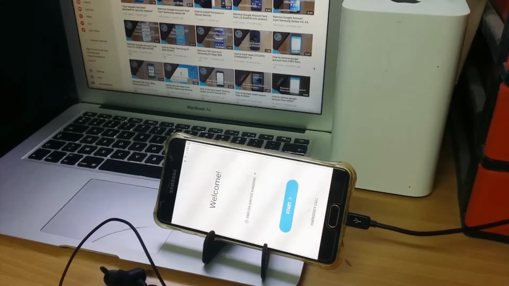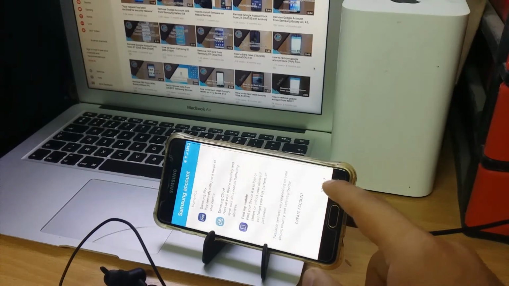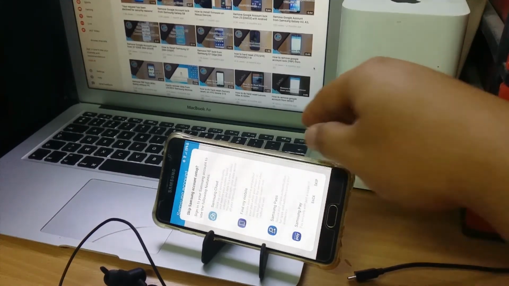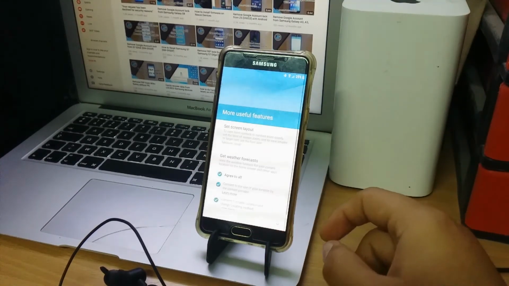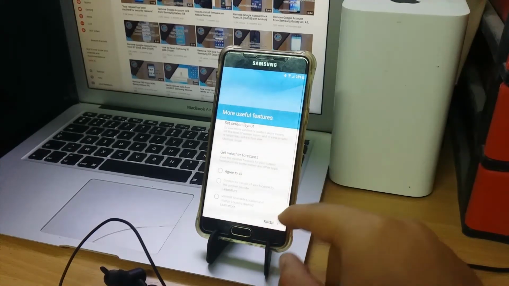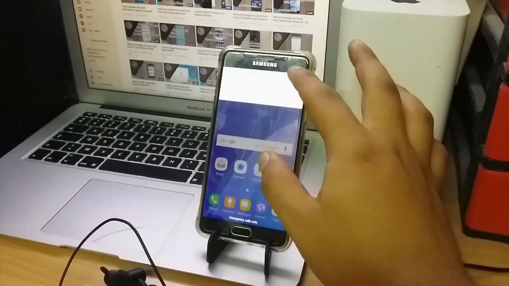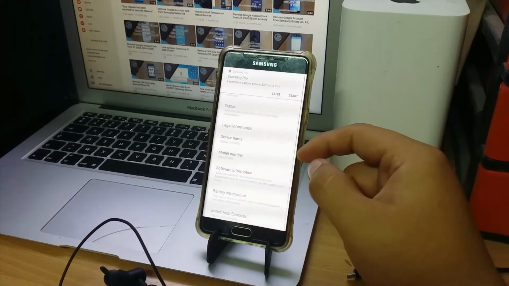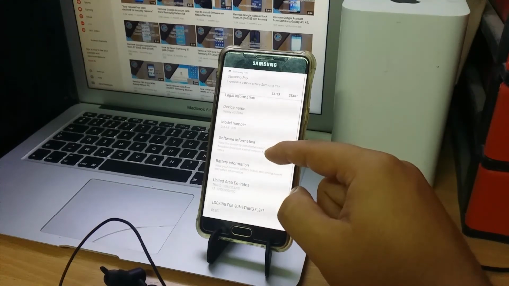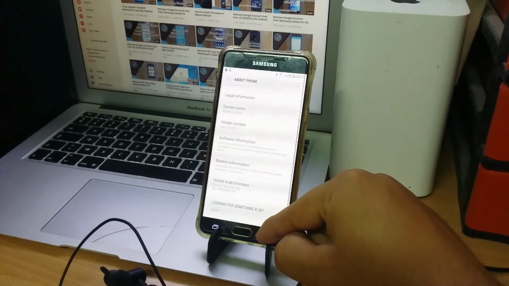Back to the phone. Press start and finish the phone setup. You won't have to enter any account now. That's it. Now the phone is successfully unlocked. And just to check, we go to settings. The phone is running Android 7 Nougat with August 1st, 2017 security patch.